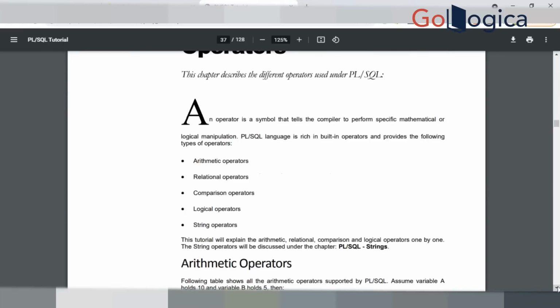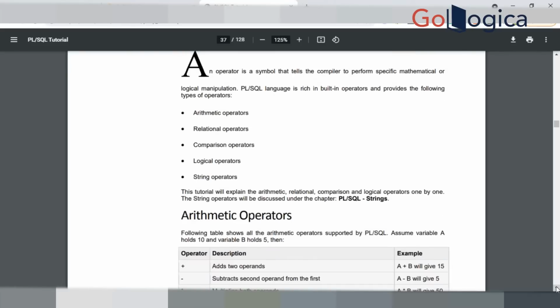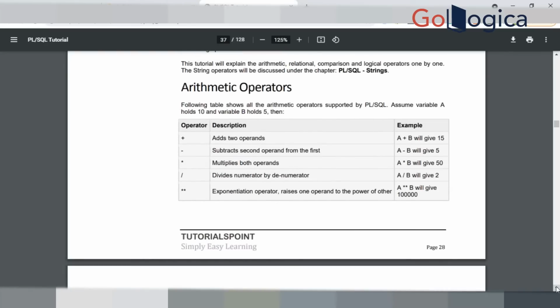Then let's move on to operators. This is a very important concept again. In SQL you have already seen arithmetic operators, relational operators, comparison, logical, and string operators. In PLSQL, whatever functions, operators or set functions you use in SQL, everything can be used in PLSQL as well. You should compare with what you did there and rework it into PLSQL. Here you can see arithmetic operators: addition, subtraction, multiplication, division, and exponentiation also.